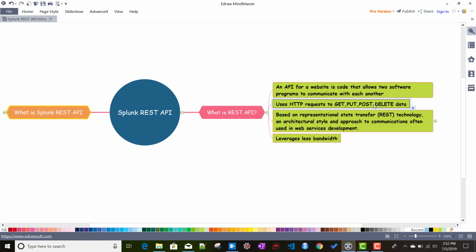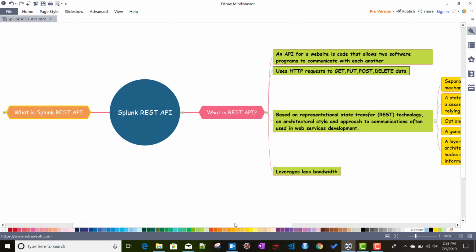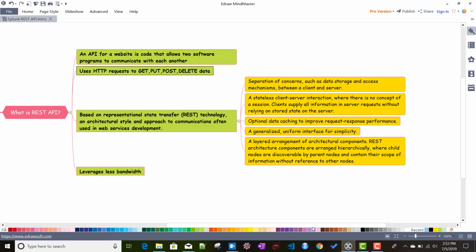Now REST API is built upon representational state transfer technology. It's an architectural style and approach mainly used for web service development, and it also leverages less bandwidth. Now, this particular video is not intended to go very deep into the REST API technologies. That's why I'll just give you a very brief idea about what it is.